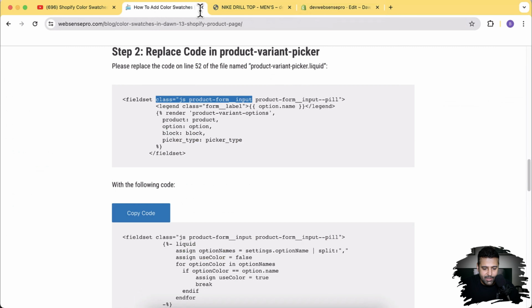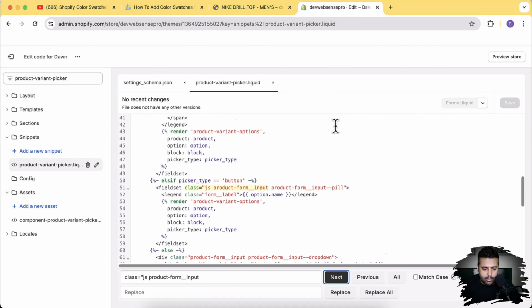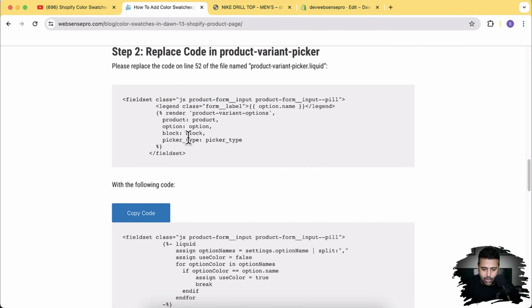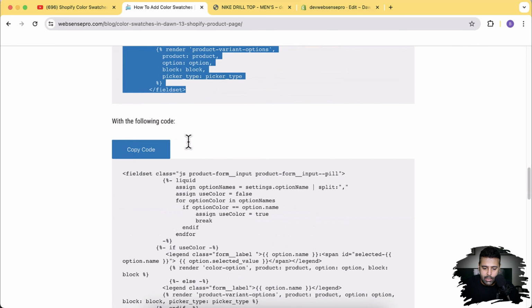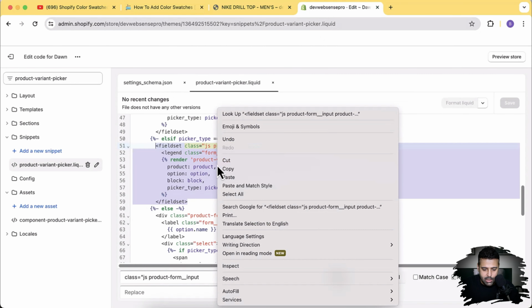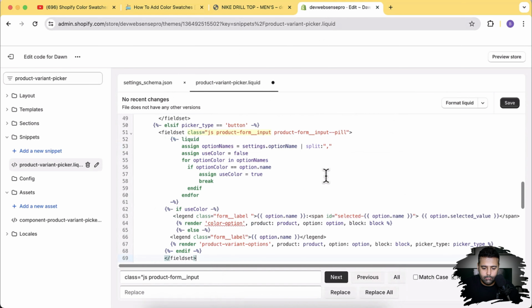So we have to replace this one, right? That's the code which we'll be replacing, from line number 51 to line number 59. Again, the line number might be a little different, so make sure to match the code from the blog post. This code should be the same as this one, right? And we'll be replacing it with the following code. So click on the copy code button here and then paste it. Perfect. After pasting the code, hit save.